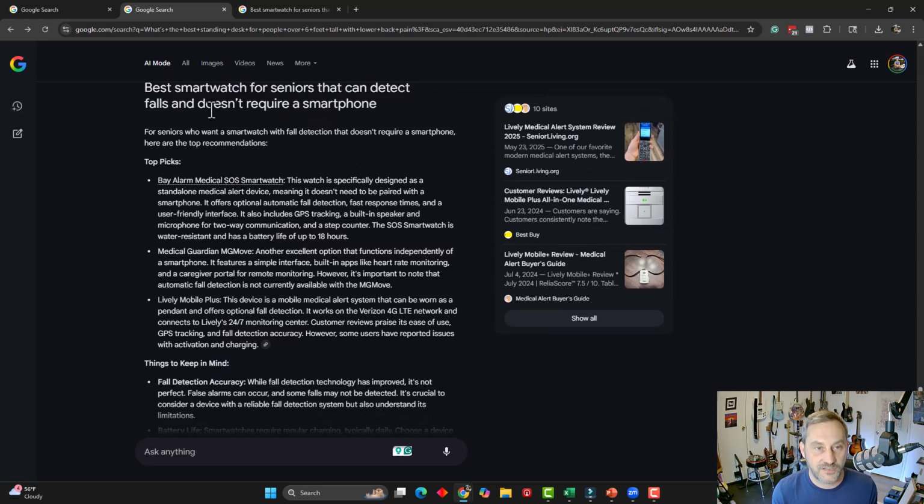Smartwatch for seniors that can text, fall, doesn't require a smartphone. So nice. This is what I'm talking about. This is that next level. So it's a watch specifically designed as a standalone medical alert device. Doesn't need to be paired with a smartphone. Has automatic fall detection, fast response times, GPS tracking, built-in speaker. Very cool. So this is giving the definite information I was looking for.